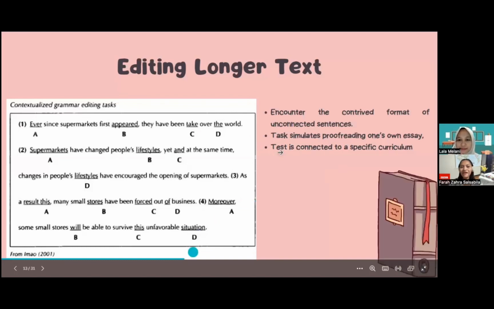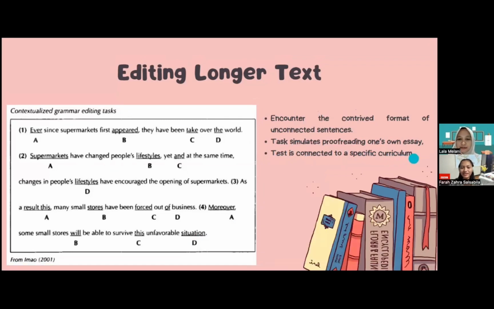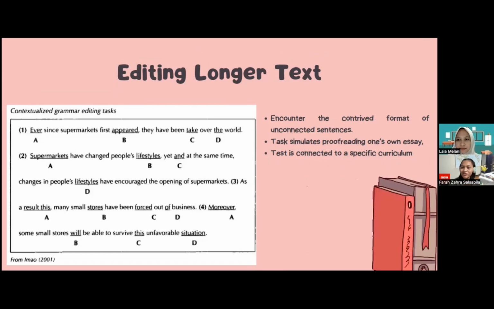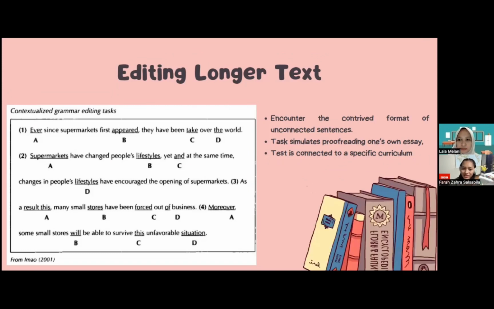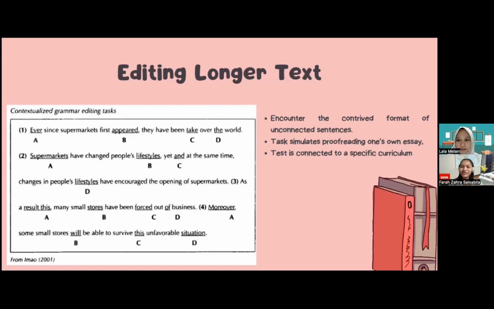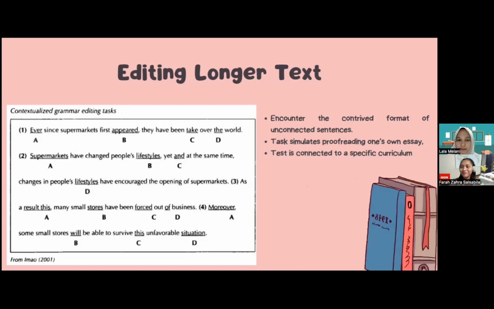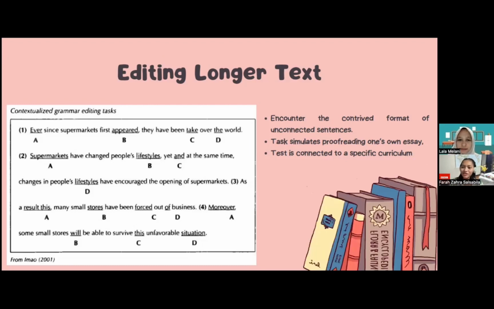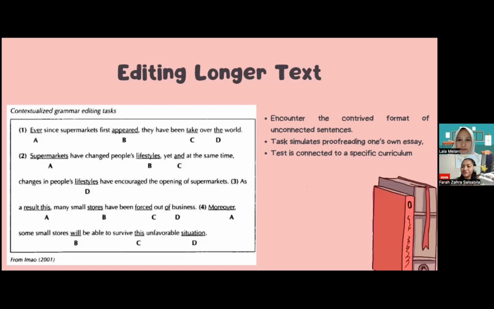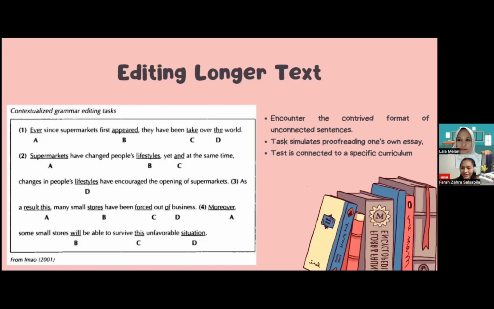The next, we have editing longer texts. In this assessment, it can encounter the contrived format of unconnected sentences. The text simulates proofreading a one-to-one essay. The test is connected to a specific curriculum. In this assessment, the student can guess which one is the wrong grammar based on the sentence itself. They provide options and the student can pick one, which is the wrong one.